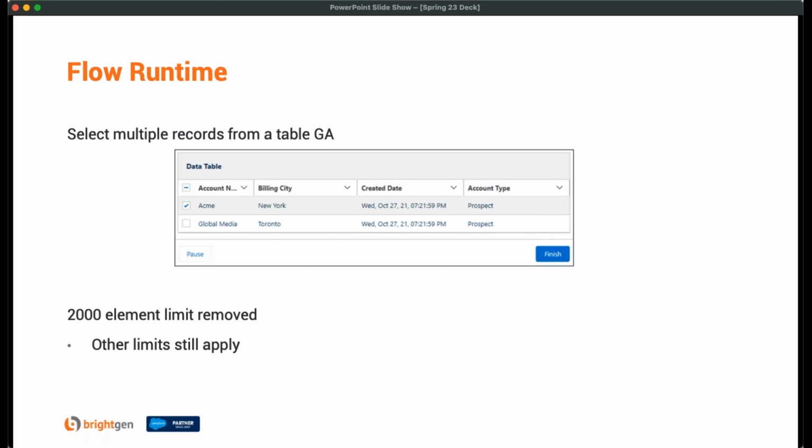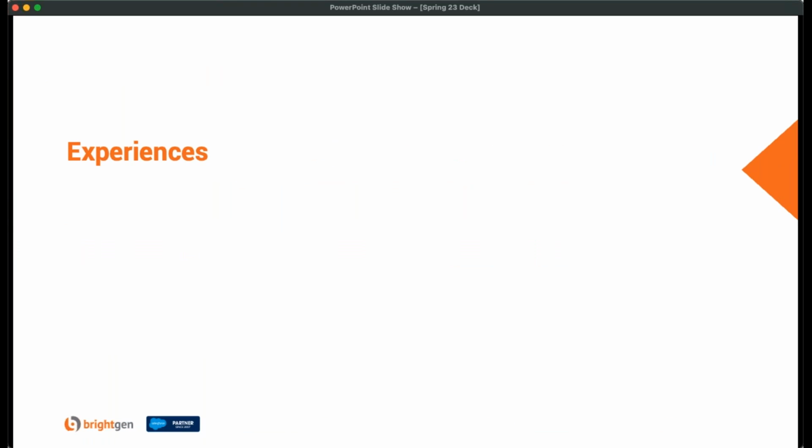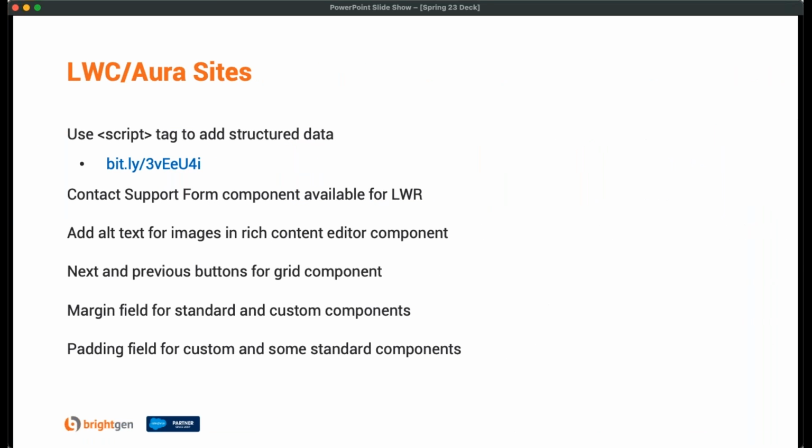And also the CPU limit, which is if you have a whole ton of elements in there, you're likely to start butting up against that. So that doesn't go away, but this slightly artificial limit of 2,000, which did limit what you could do in a flow, has now gone. So that's really good. Moving on to experiences, aka communities, originally starting out as portals.